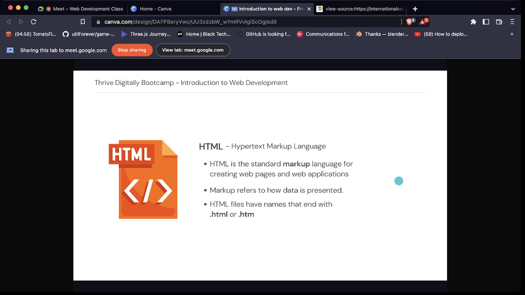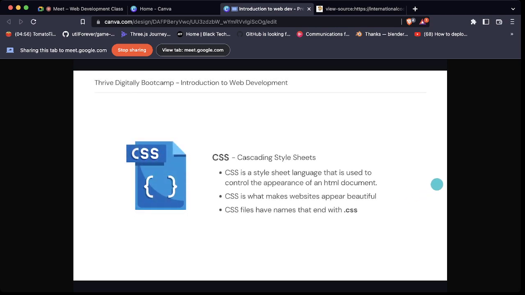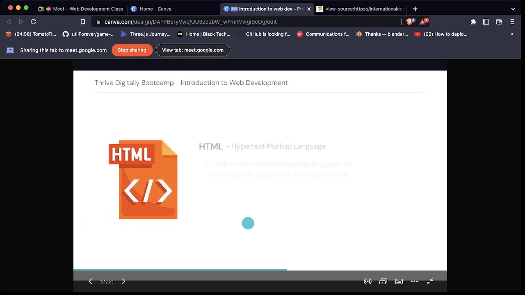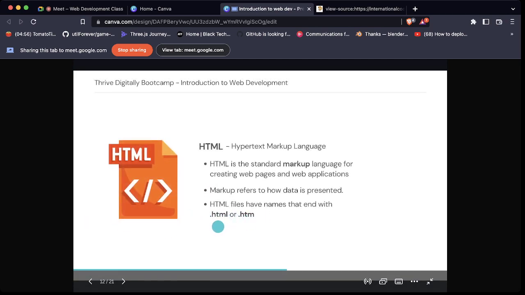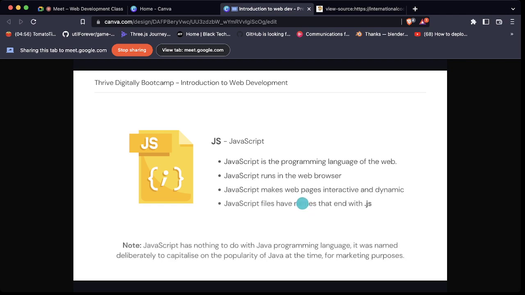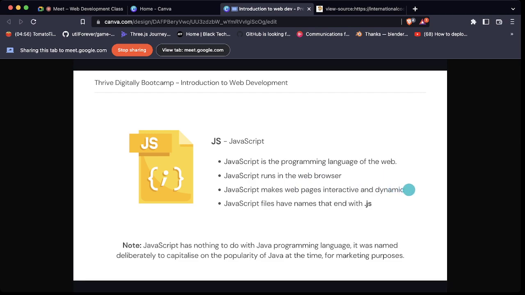So what it does is present how our data looks on the website. We'll look at that more in the next class. I told you that CSS allows us to change the appearance of our website, allows us to make it beautiful. And I also said CSS files end with .css. I also mentioned that HTML pages end with .html or .htm. Then I talked about JavaScript. I said JavaScript is the only programming language out of those three, and it runs in the browser, and JavaScript makes our web pages dynamic.